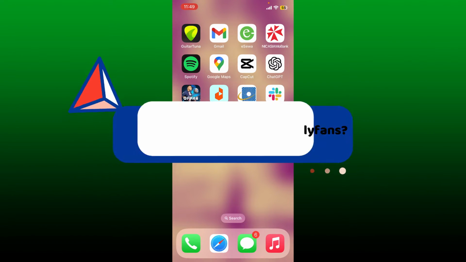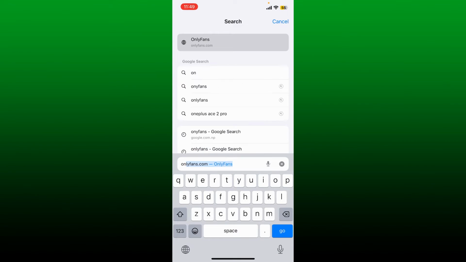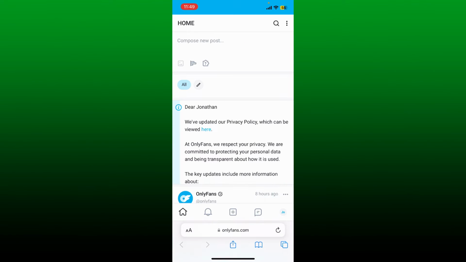So the first step is to open your web browser and type in onlyfans.com into the web address bar, and after you do that, press search. Once you do that, it'll take you to the official site of OnlyFans. Make sure to type in your credentials well in the sign in area and log into your account.